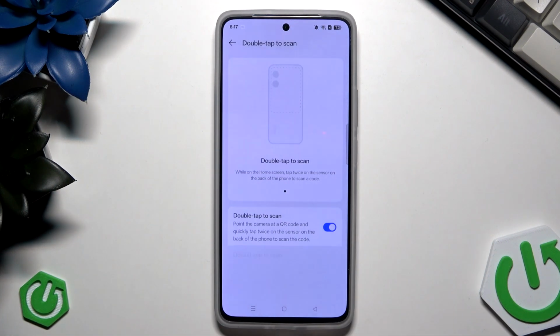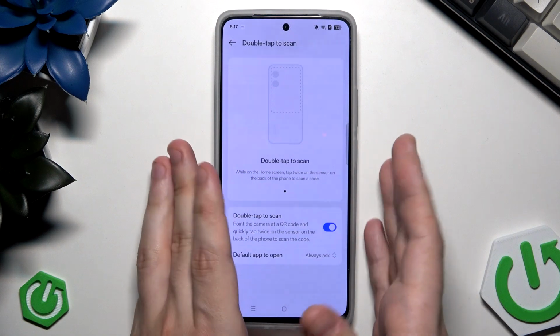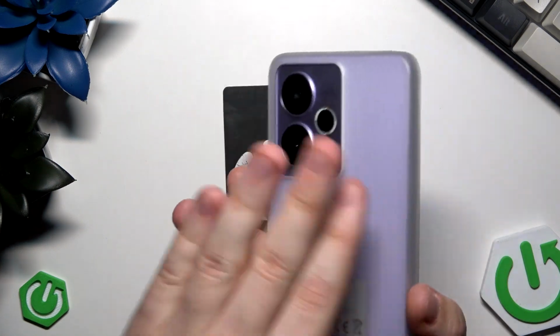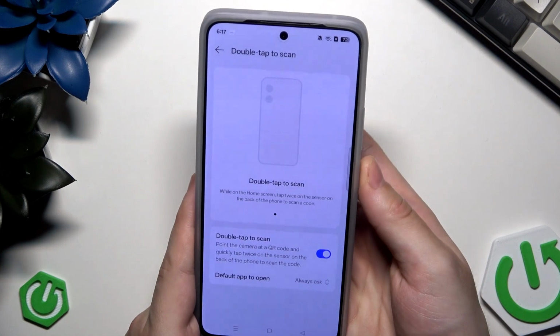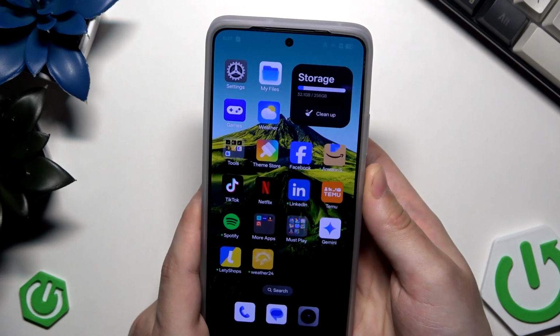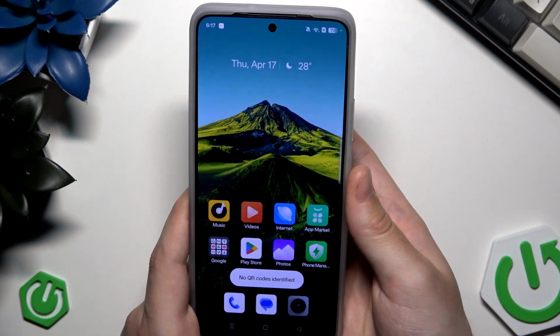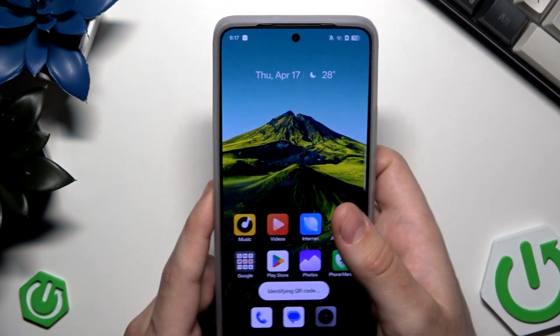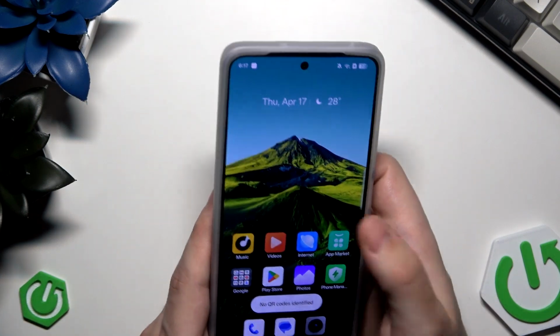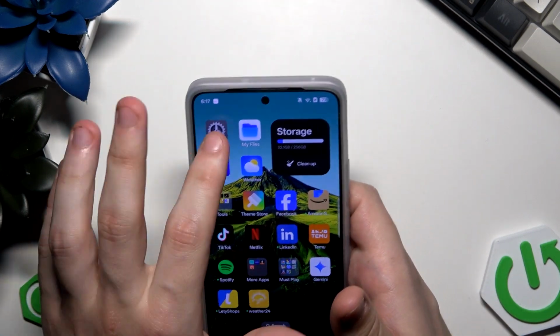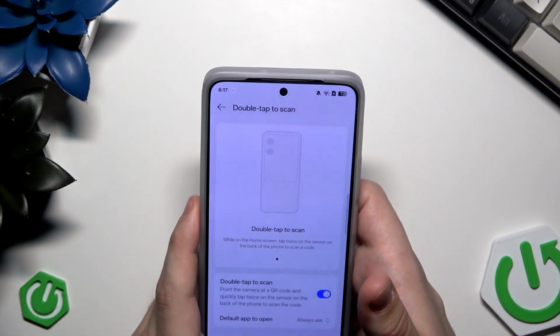Okay, there's also the double tap to scan. While on the home screen, tap twice on the sensor on the back of the phone to scan a code. Point the camera at a QR code and quickly tap twice on the sensor on the back of the phone to scan the code. Okay, so now let's try how this works. We need to tap somewhere in here in this area. But we need to be on the home screen, so let's double tap. You can see identify the QR code, but currently there are no QR codes in front of me, so it won't work. But if you want, you can try it if you have some QR code in front of you.